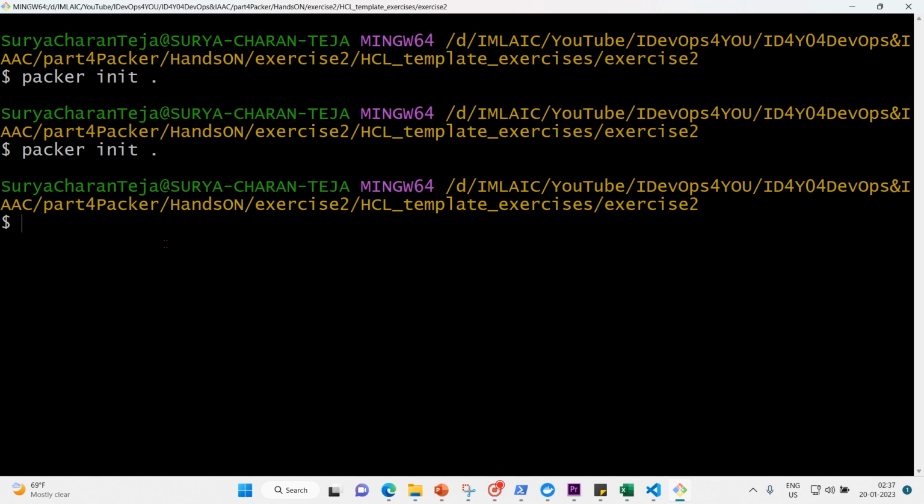Even if you run it again and again, it's going to exit without any output. So Packer has now downloaded and installed the Docker plugin, so it's ready to build the Docker image. But before that, let's format and validate our Packer file.